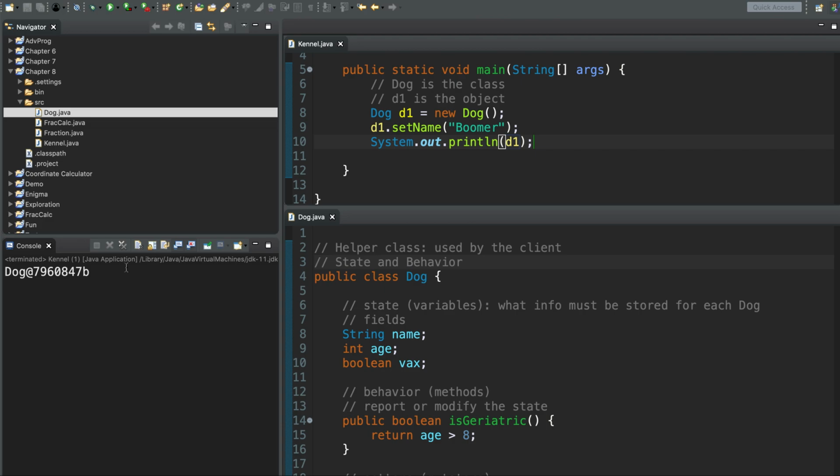And you might think to yourself, hey, that looks actually kind of familiar from our arrays unit, and you wouldn't be wrong. So what's going on here is we're given the name of the class, and I believe these characters here have something to do with where this is stored in memory. It's at 7960847B. It's something to do with the identity of the object itself, I think, in memory. Well, that's often not what we want.